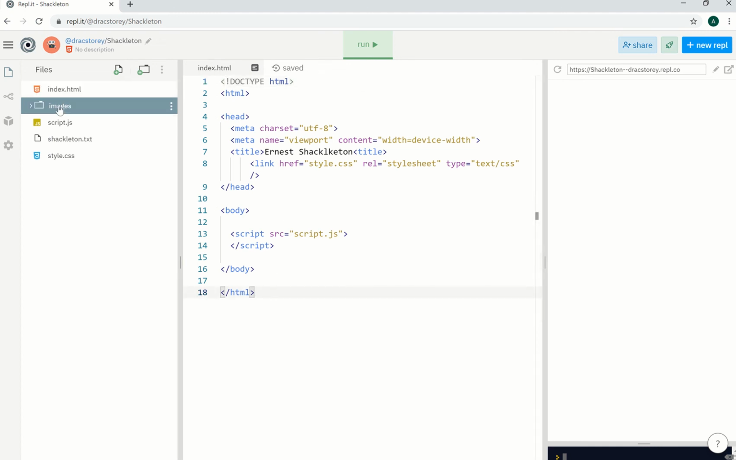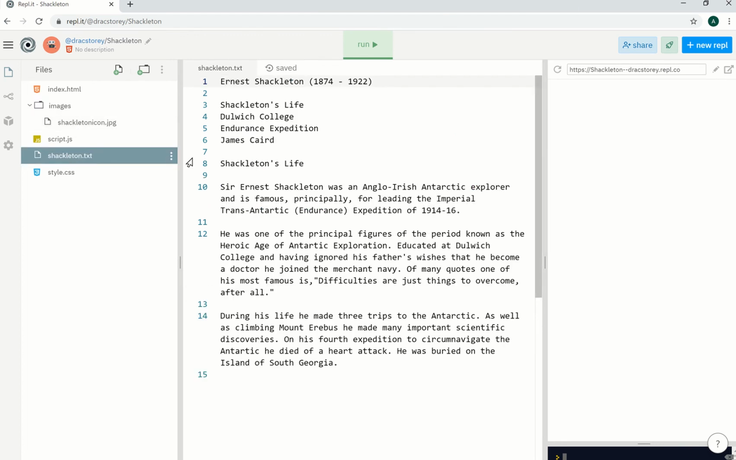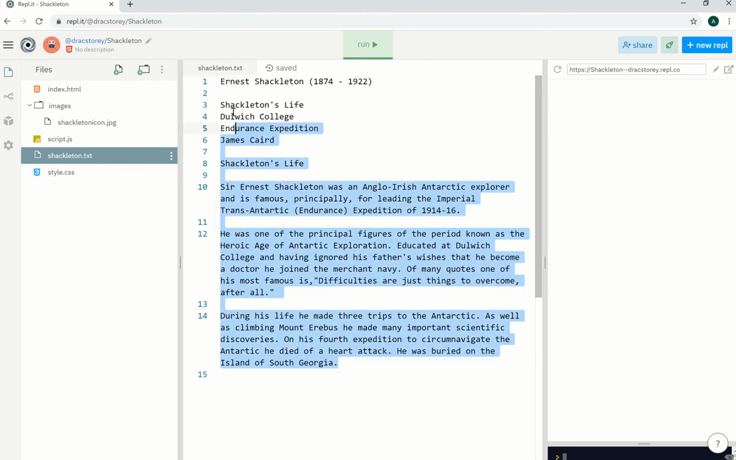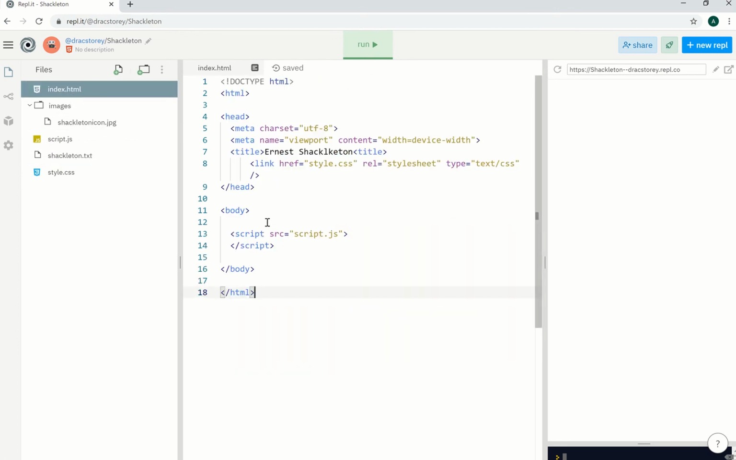I've got an images folder. Inside there the Shackleton icon.jpg, and then the Shackleton text here which we uploaded. Our first job, go to Shackleton HTML, Shackleton.txt. I'm going to copy, Control C, this text, hit the index, and I think I'm going to put it between the body and the script, and I'm going to run the script right at the end.